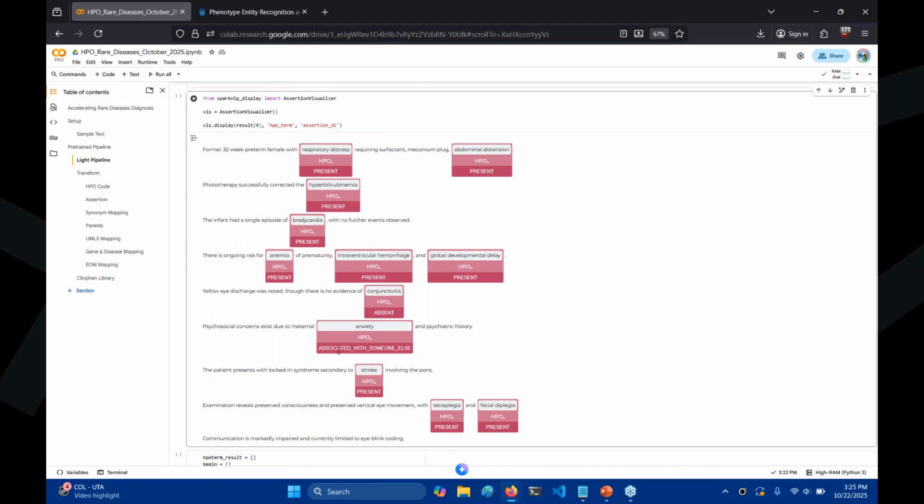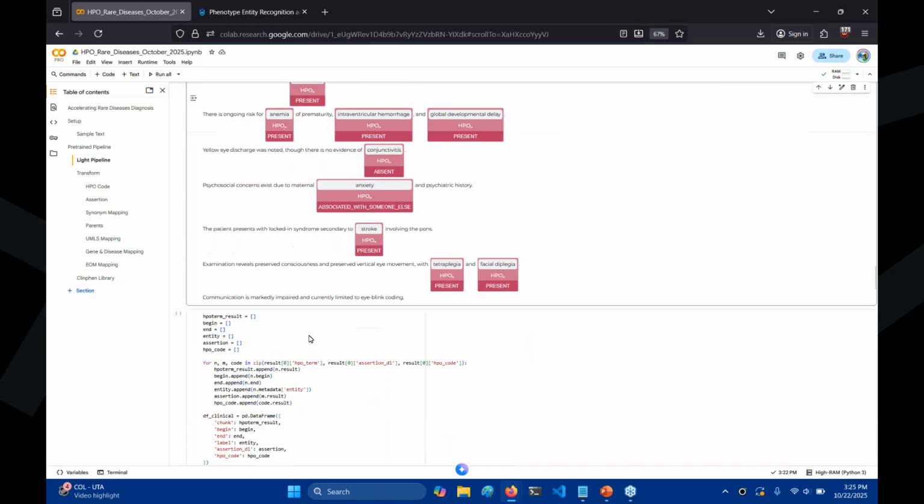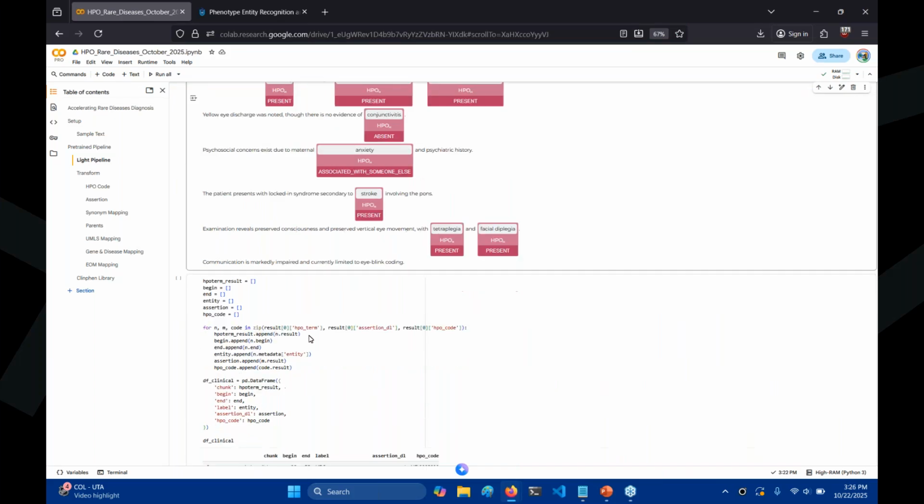And in the second case, this is associated with someone else. Sometimes we use different labels like family. In this case, there is anxiety. It does not say it's absent, but it's maternal. So the patient's mother actually has the anxiety. That's why this assertion model is very important. It has to be in these stages, and also it has to work accurately.